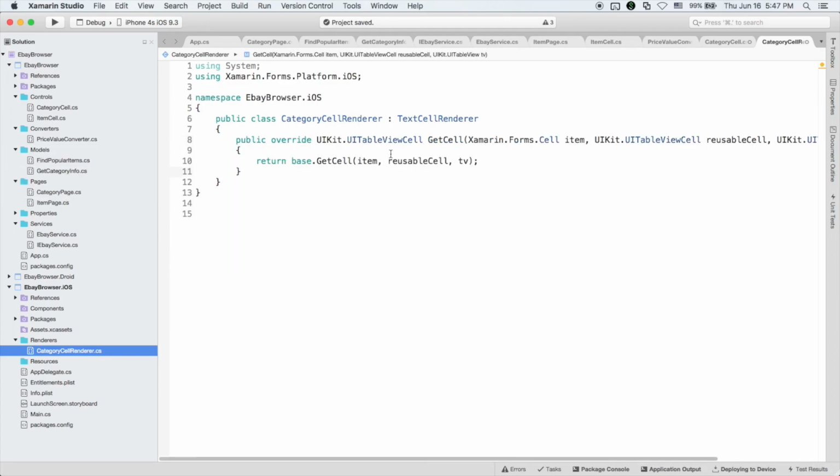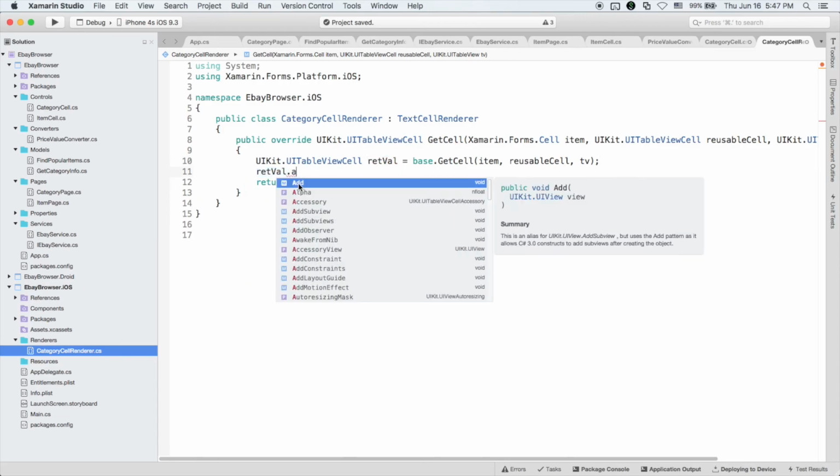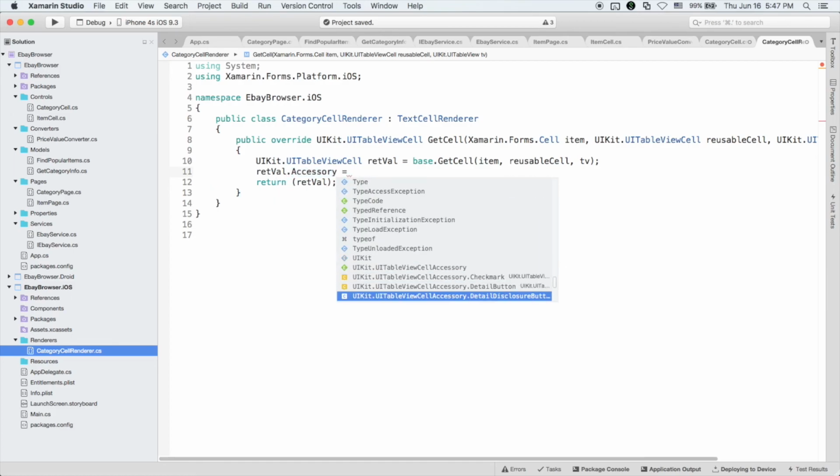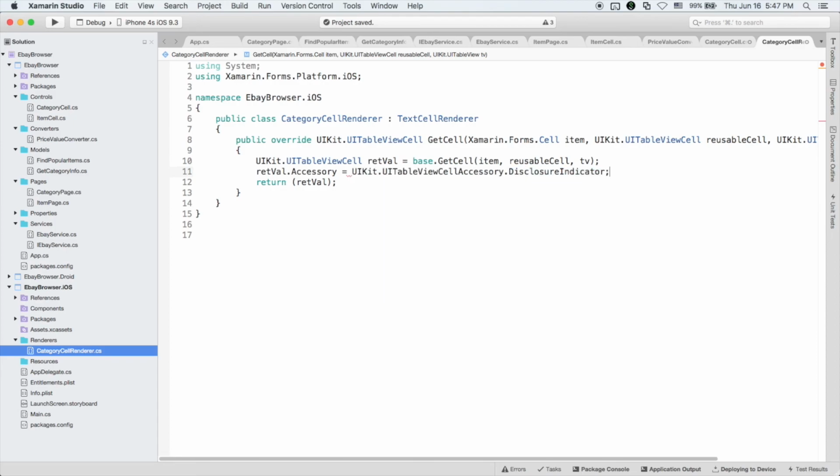So if you are familiar with the iOS dev kit, you will now start to see some iOS specific classes like UIKit and UITableViewCell. So anything that you can do to a UITableViewCell, you can do here in this custom renderer. So I'm going to take the normal return value from the base class text cell renderer. I'm going to return that, but before I return it, this is when I can attach onto it my custom behavior. So I'm going to set the accessory to be my disclosure indicator.